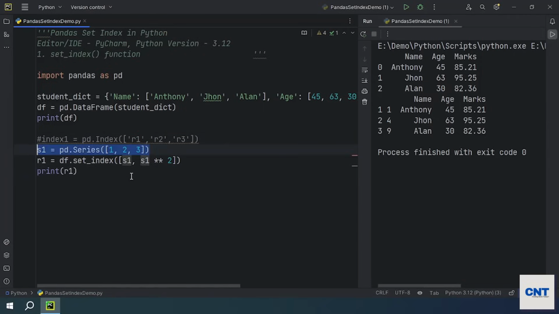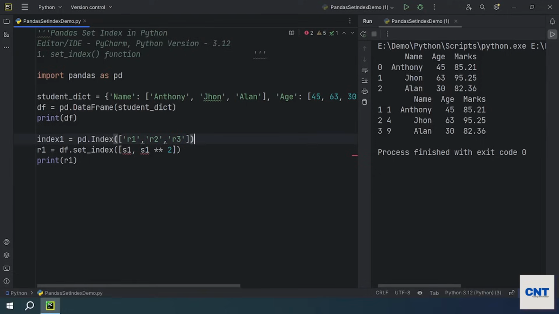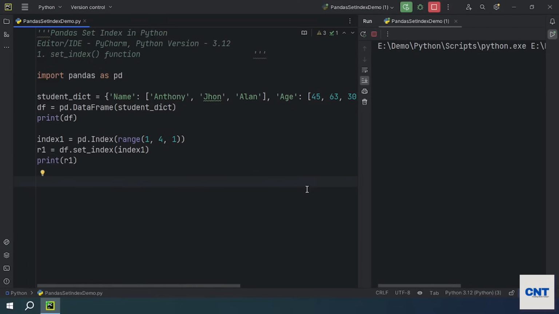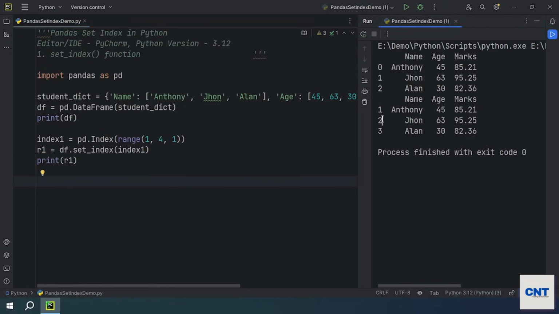For example, I am removing this, and here for index 1 I want to use the range function. The Python range function would start from 1, stop at 4, and the step would be 1. So this is also possible. Let me use index 1 like this. If you run the program again, you will see your 1, 2 and 3 is now generated.